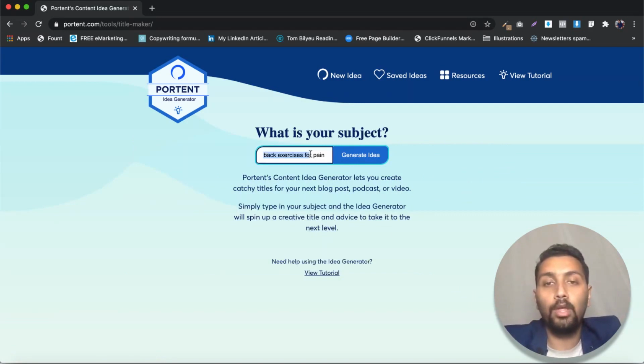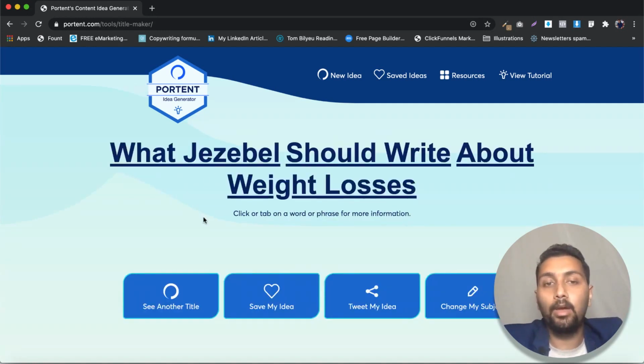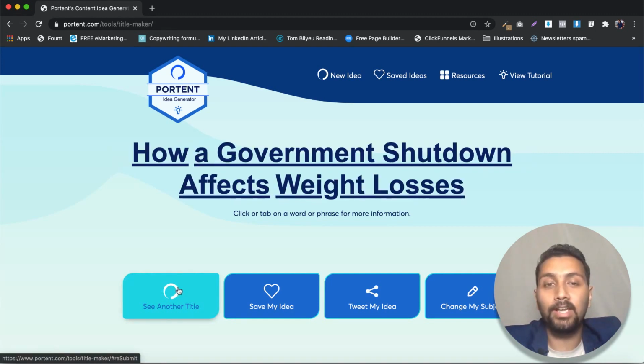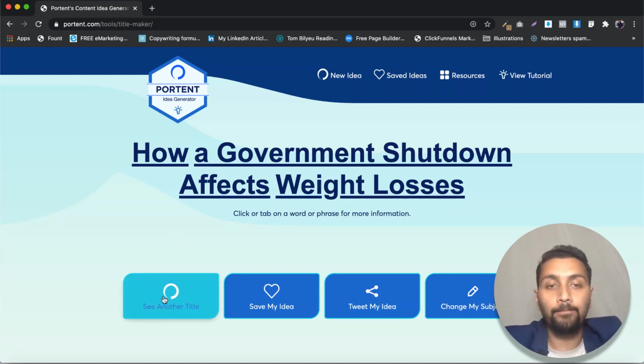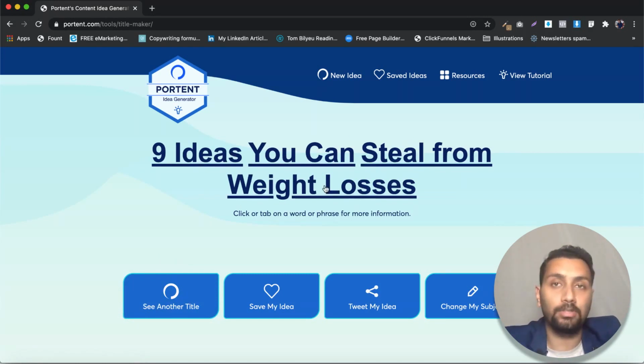Okay, you can see another title, you can save your idea as well, you can change your subject, like I want to talk about weight loss for children, or let's just use weight loss and just hit generate idea. So see, why Jezebel should write about weight losses. Okay, a strange headline, but you understand. Then how a government shutdown affects weight losses. You can change it to how a COVID infected family affects weight loss, or how weight loss affects a COVID infected individual. All right, and then 9 ideas you can steal from weight losses. You can replace it with any other word.